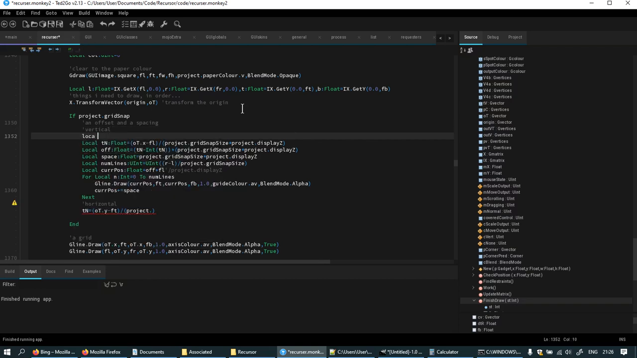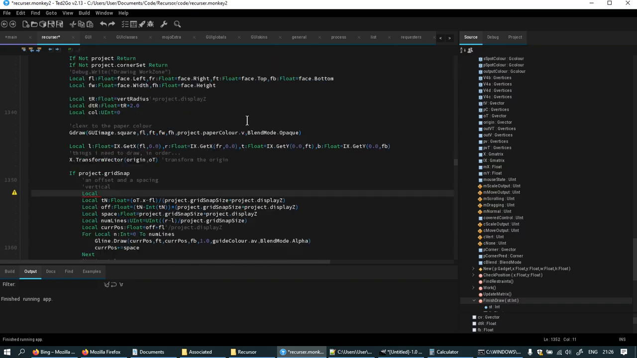Local. I'm doing a lot of multiplying project grid snap size by project display Z. I wonder, I don't know enough about matrix multiplication. I do it to do affine transformations, and I know the basics, but I don't know subtleties and things of matrix transformations. This sort of thing is maybe something you can get out of a matrix transformation. It's just, I don't know. Anyway.